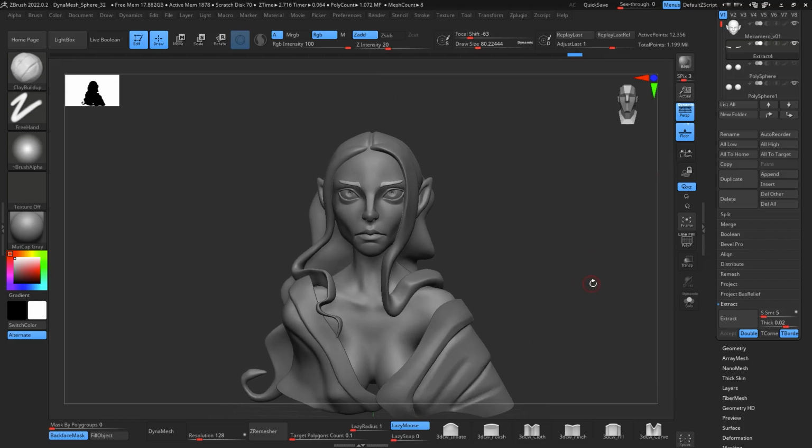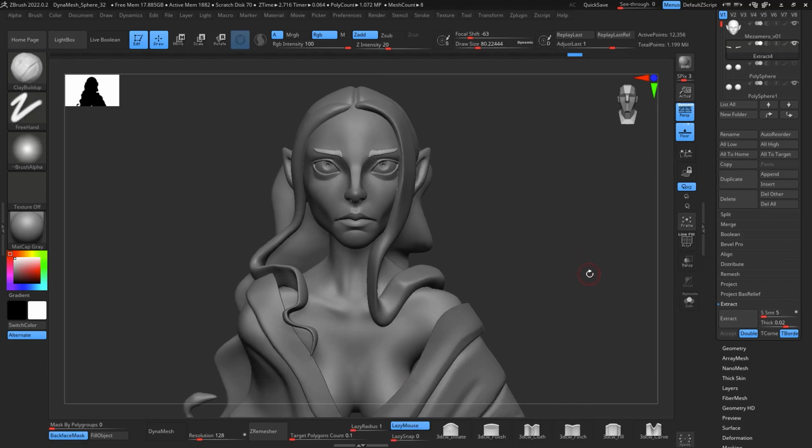The other thing that I will need to do is the pose, but I can show you guys next time how to do the pose and the other strands of the hair. But this is pretty much my sculpting process for a stylized character.